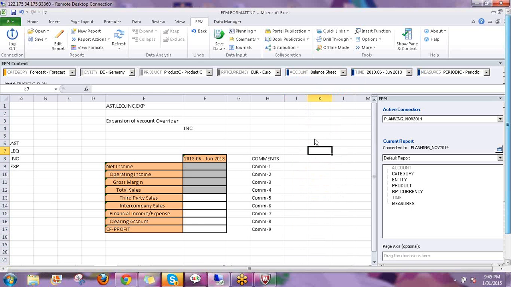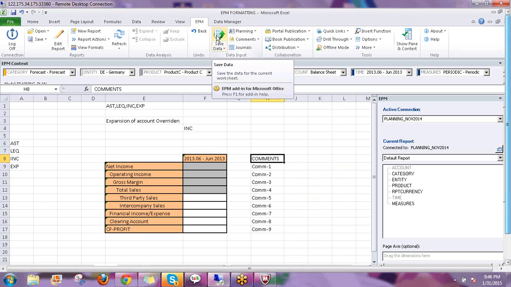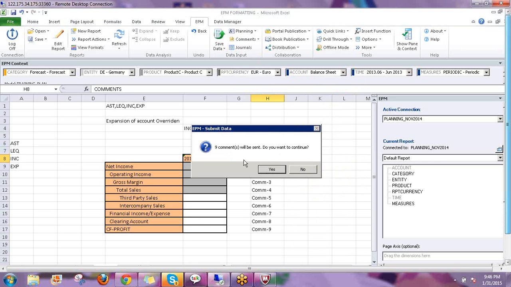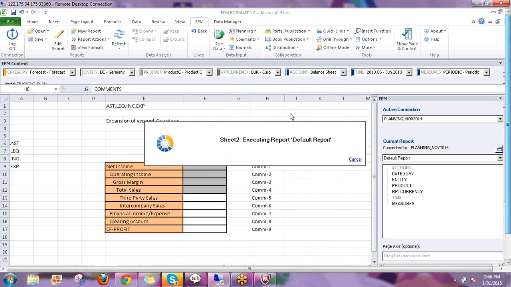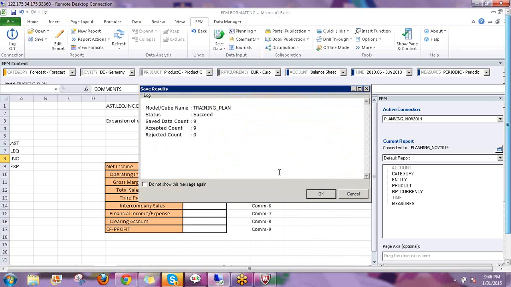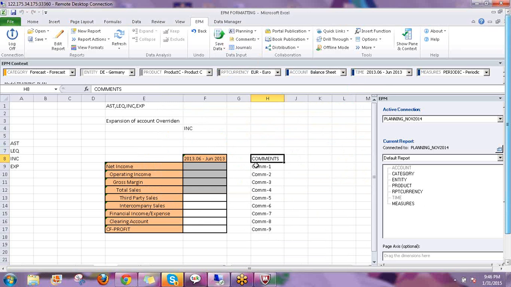When he sees the template, he will be seeing like this in the comments column. He will be entering his own comments. And then once he has entered the comments, he will use the save button. It will show 9 comments are there. If you see here, total 9 comments I have added. So 9 comments is saved. Press OK. Now the comments have been stored.